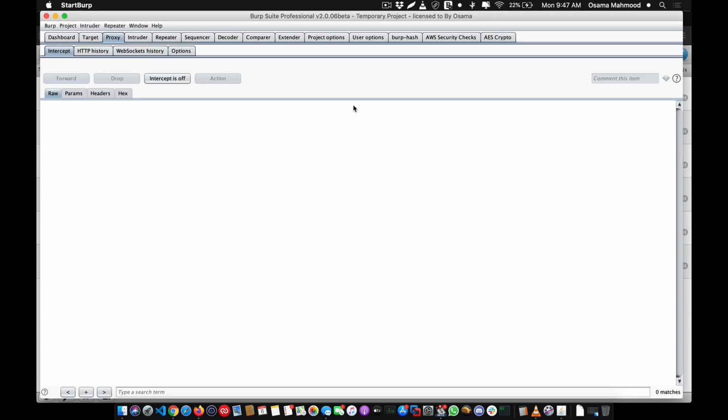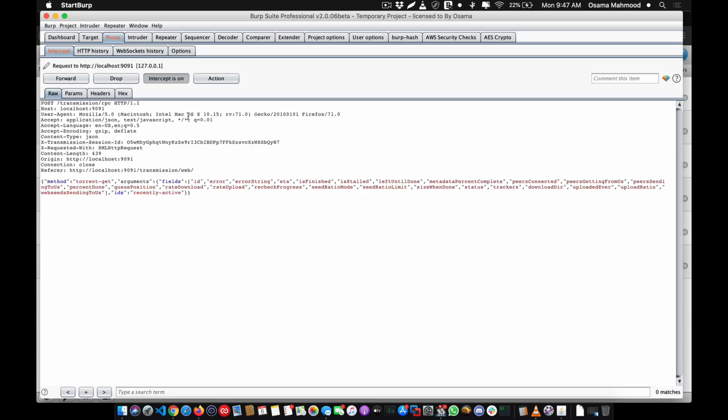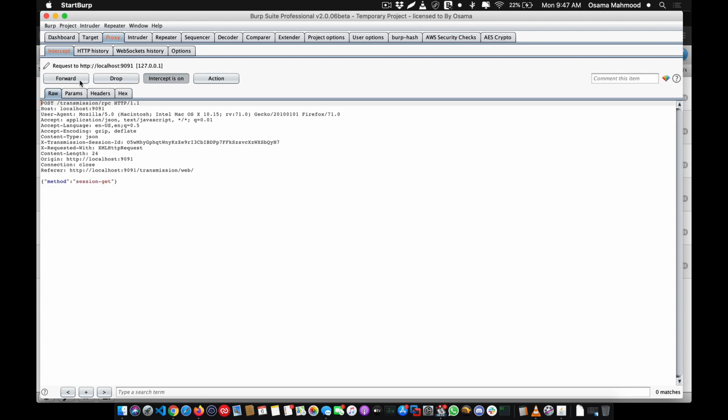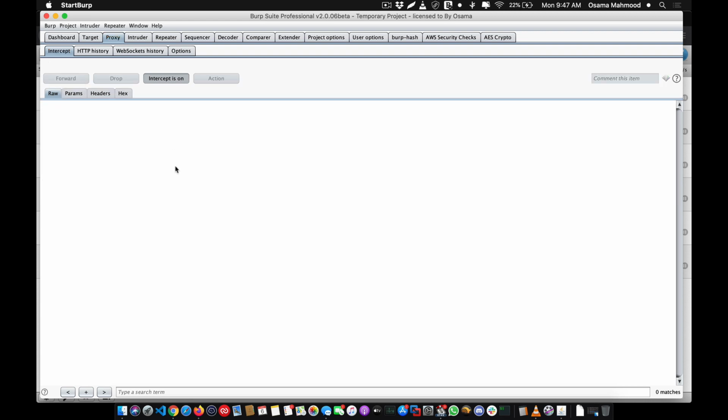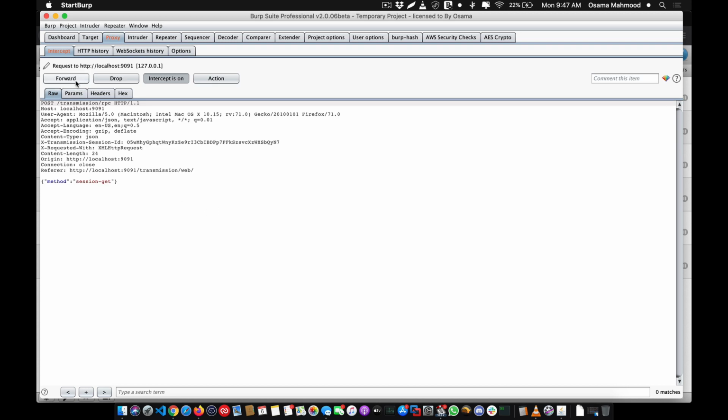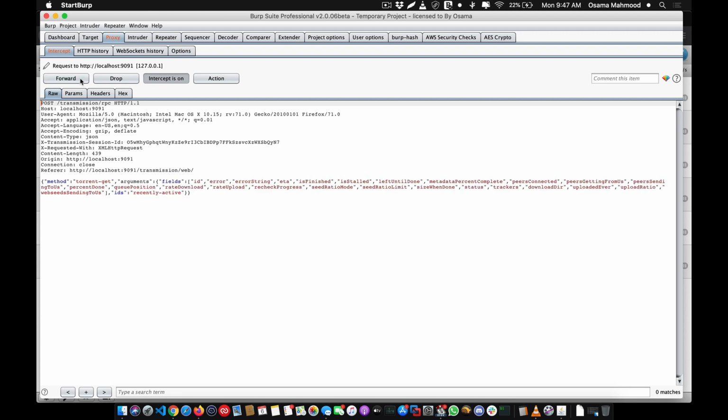Let's try to intercept the request again. So as you can see, it automatically is getting all the requests that are being sent to the local host which were previously not being intercepted, as you can see over here. So this is a simple solution how you can enable local host traffic interception in Burp Suite by changing the browser settings.